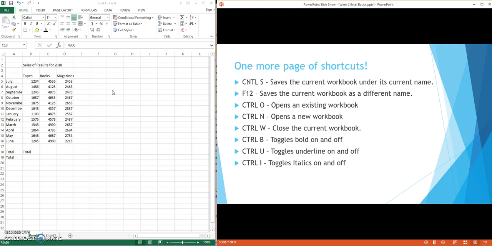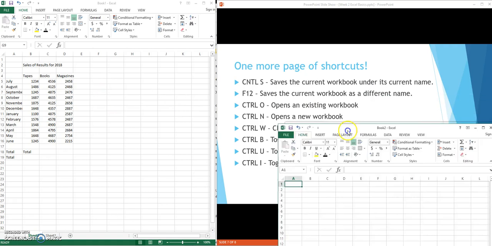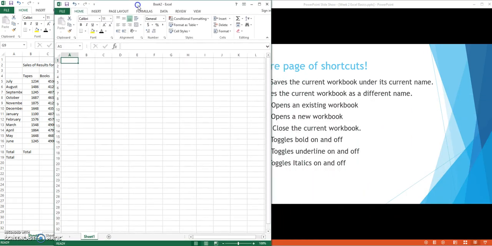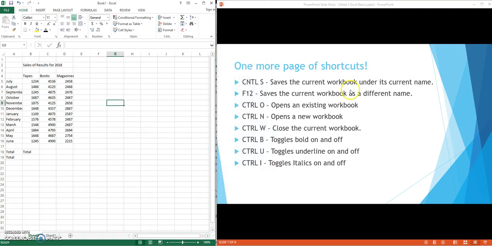Control N opens a brand new workbook. So if I did Control N now, whoops, need to be over here. You can't see because it's open, and on another side you can see here it's opened a new workbook. It's called Workbook 2. Control W will close the current workbook. I don't want to do that just at the moment, but Control W will close it.